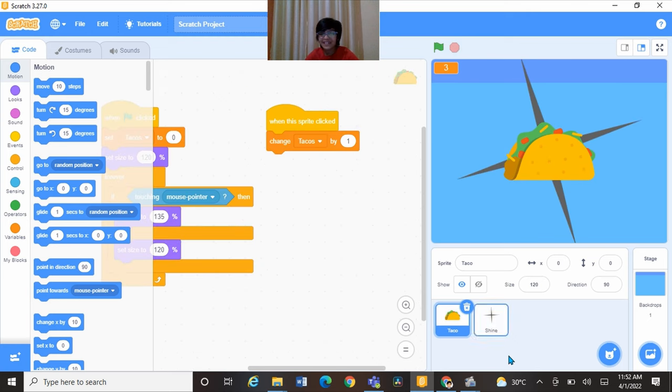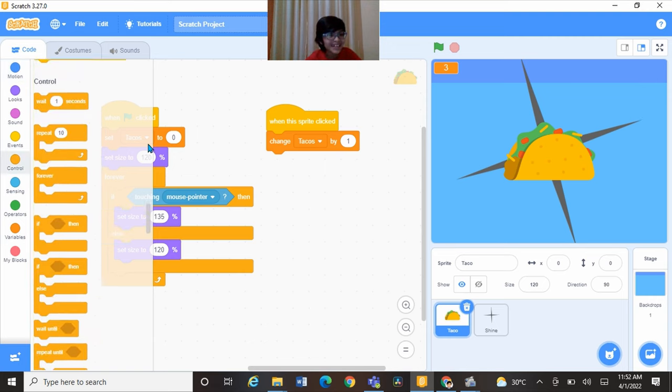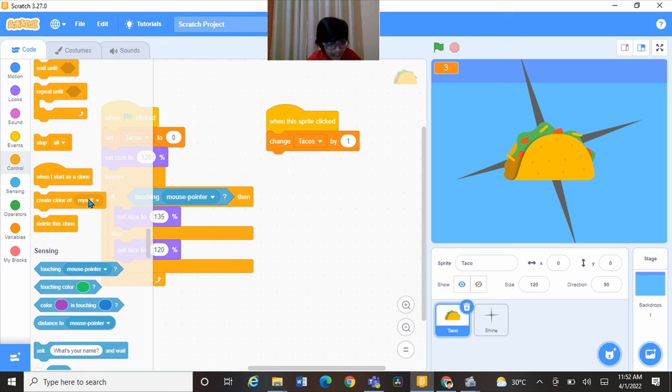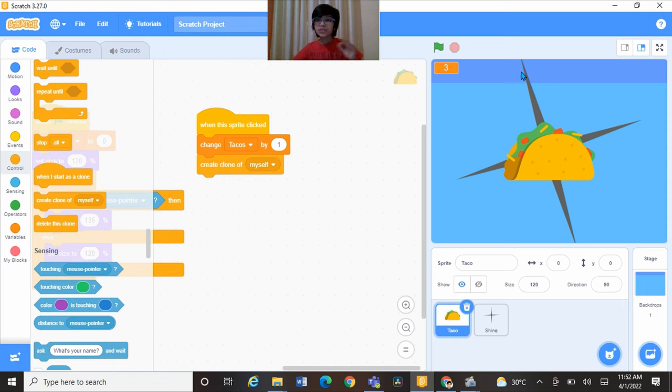So now, if you want small tacos over here, we can, once this sprite clicked, go to control and then click create clone of myself. Create clone of myself means you can make another taco. So when I start as a clone, go to somewhere like here.